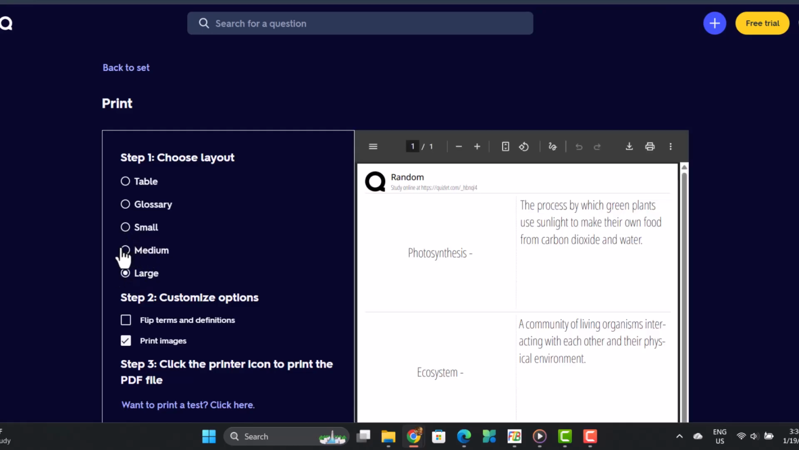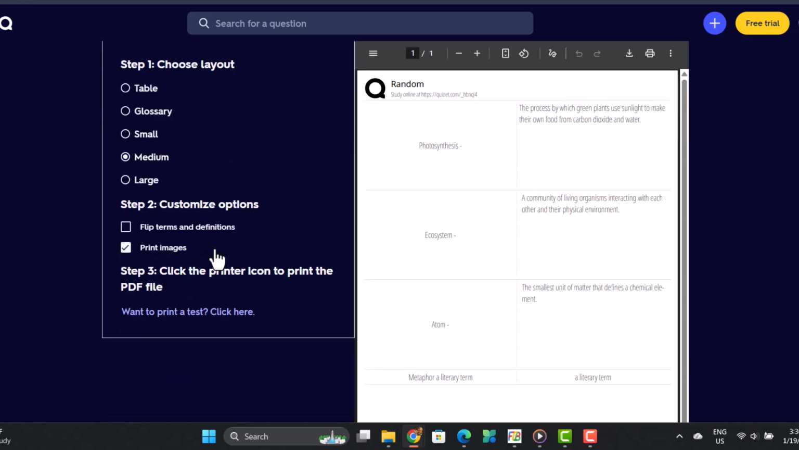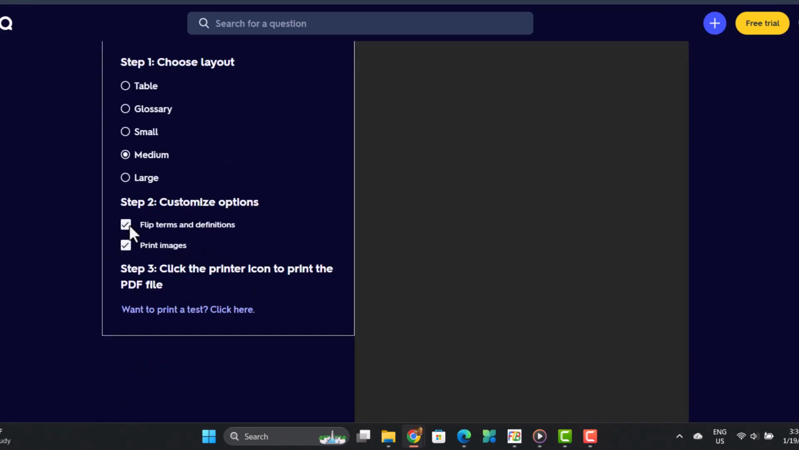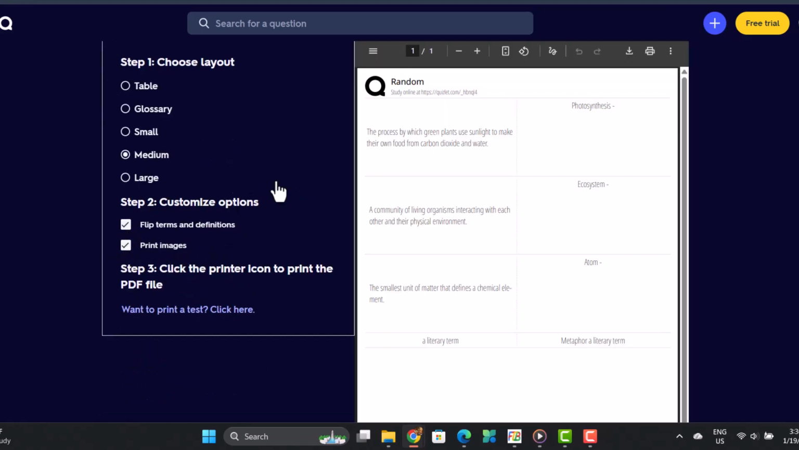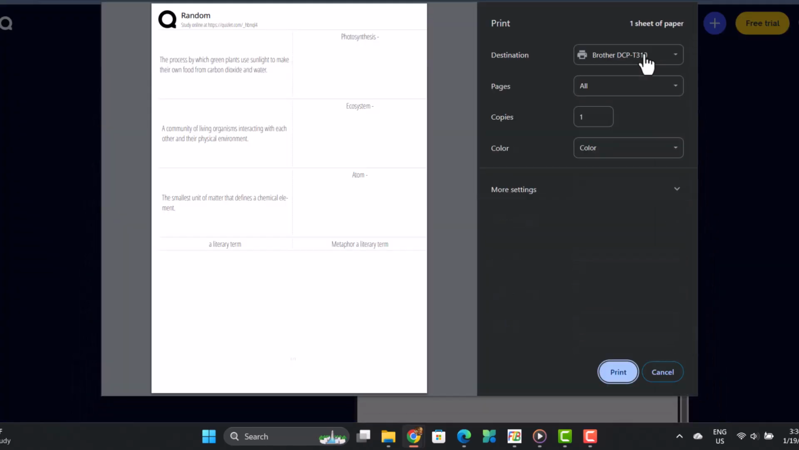card. Step 6. Adjust whether terms and definitions appear on the same side or on opposite sides based on your study style. Step 7. Click the Print button after confirming your layout settings, preparing the file for printing.